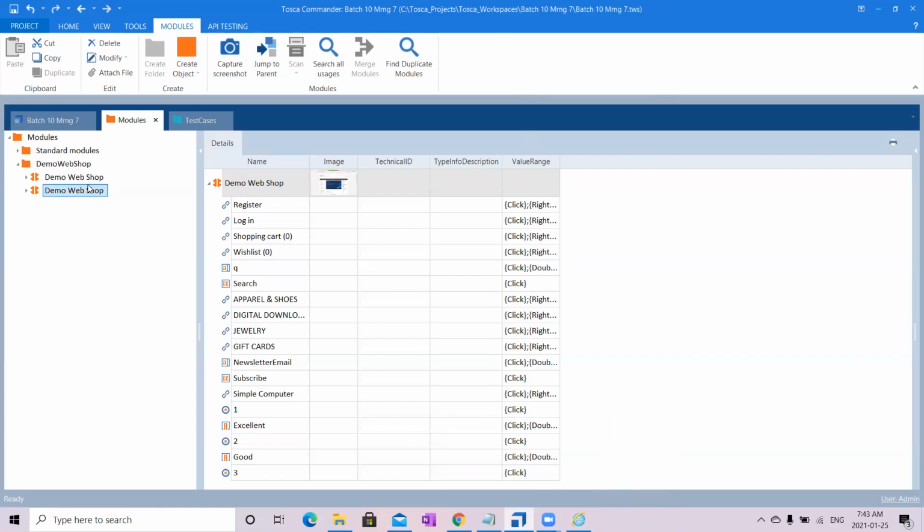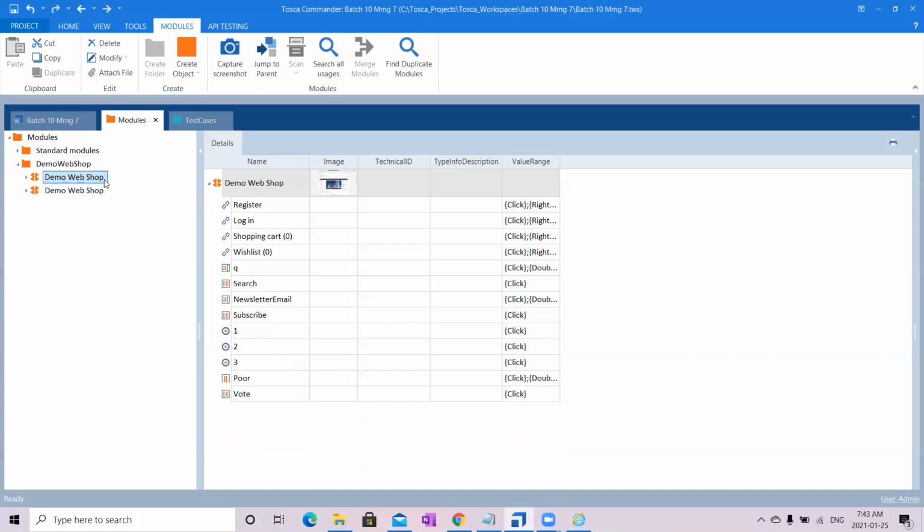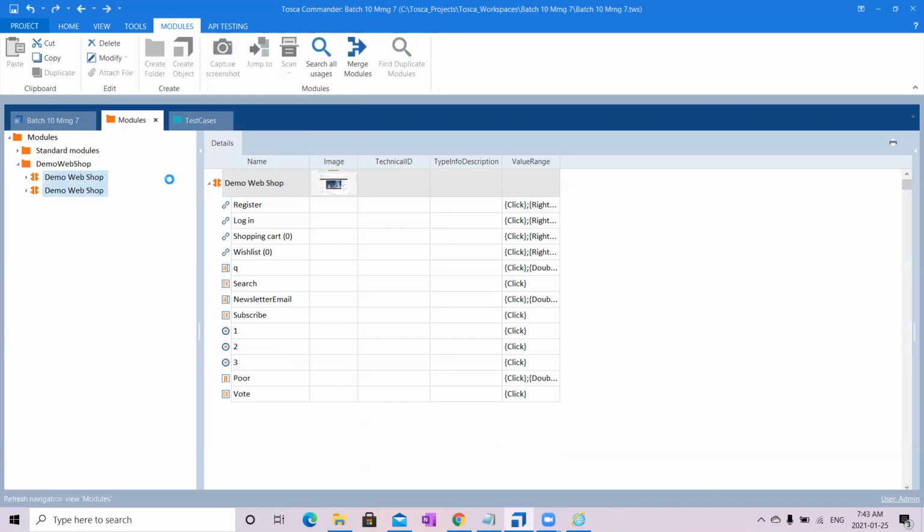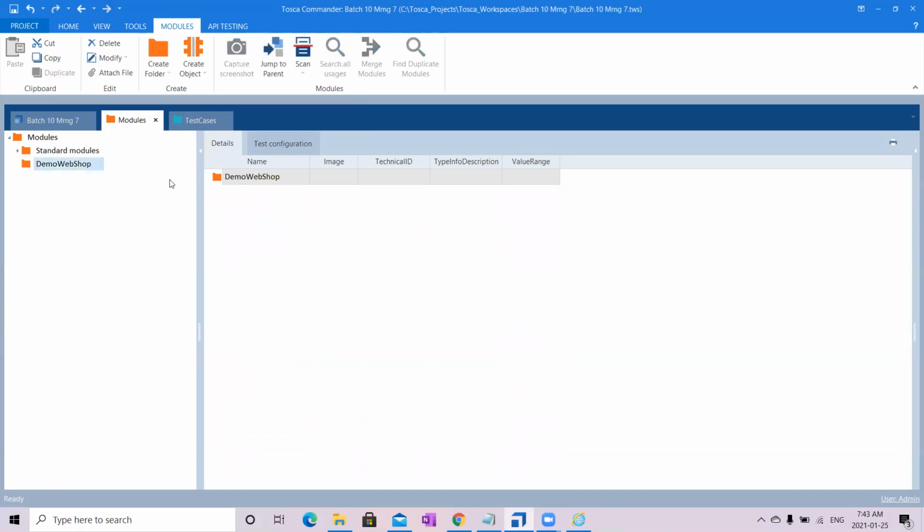Okay, so I'm deleting all of this now, because these are the randomly created ones. No, those are my sticky keys, don't worry. Okay, so I deleted. So how do we delete it? Just press the Delete button on your keyboard. Select the module and press the Delete button on your keyboard. So it will be deleted.